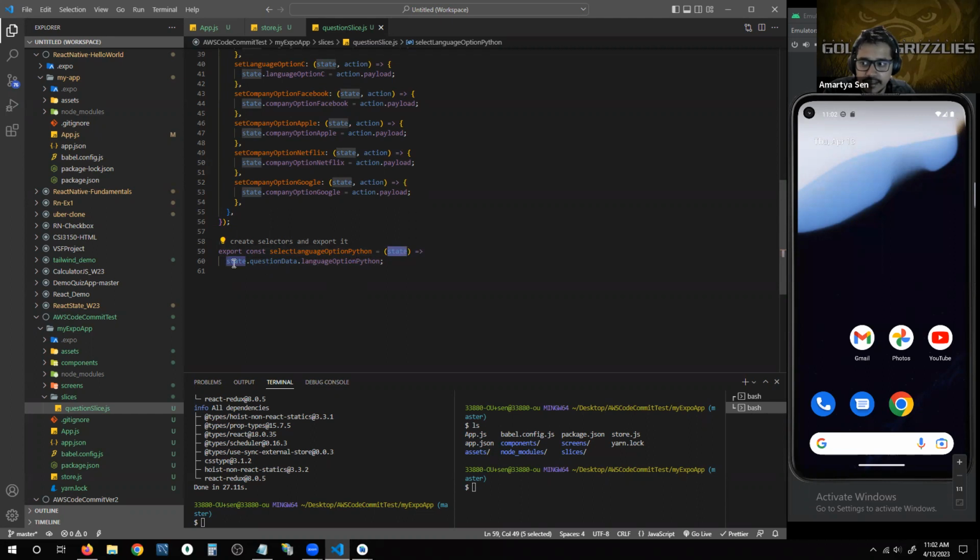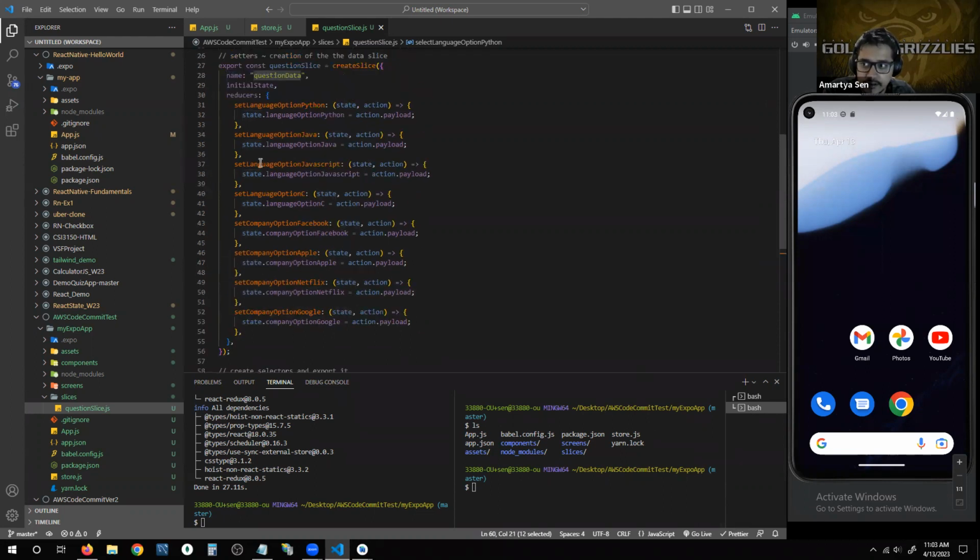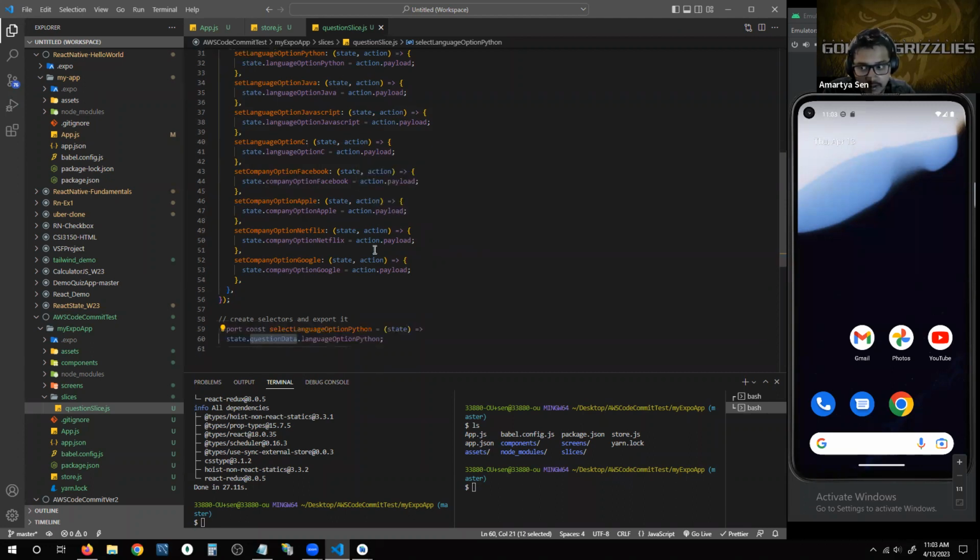So that will be fed into a function body. Since this is a single line function body, I'm not wrapping it up in curly braces. Even if you do, Prettier will throw it out of the window. So this state is going to refer to our data slice, because our data slice has our reducers, which are responsible for updating our initial state. So we always need to refer to this to get the most up-to-date value.